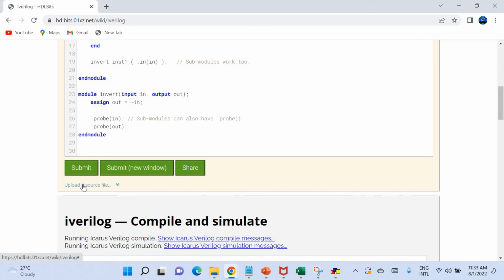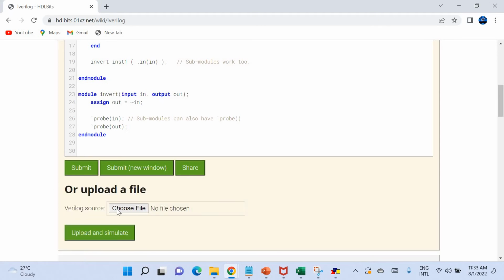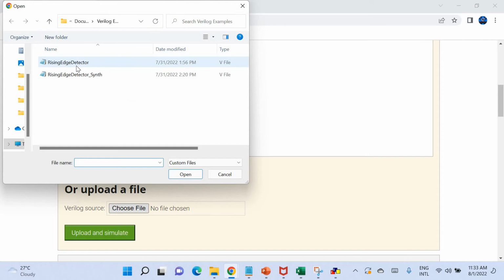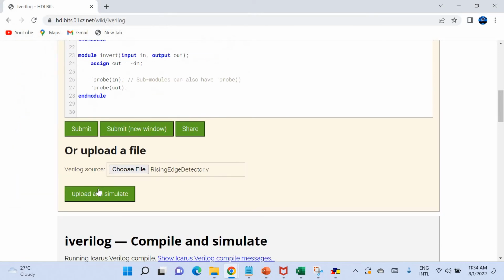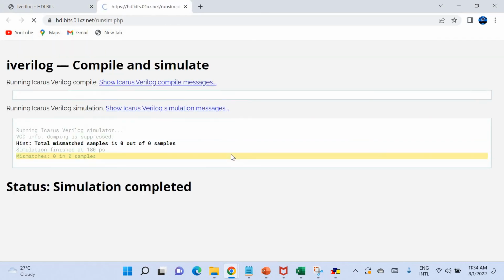So this tool also gives you another option to write your Verilog code and then upload that code here. I have written a rising edge detector design. This file contains both design and testbench code. So I will select this, open it, and then upload and send.